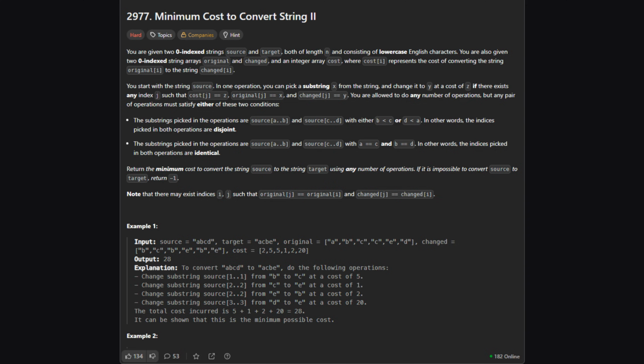We are given two strings, a source string and a target string. Our goal is to transform the source into the target. We can't just change things randomly though. We are given specific rules. Each rule says we can change a specific substring into another substring for a certain cost. For example, we might be able to change ABC to def for a cost of 5. The problem asks for the minimum total cost to make the entire source string match the target string exactly. If it's impossible, we return -1.